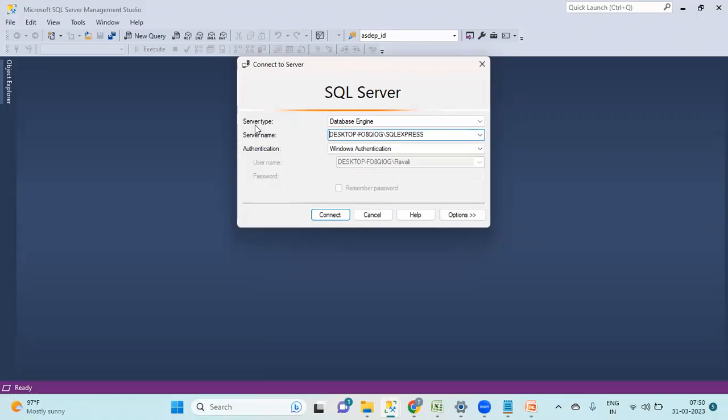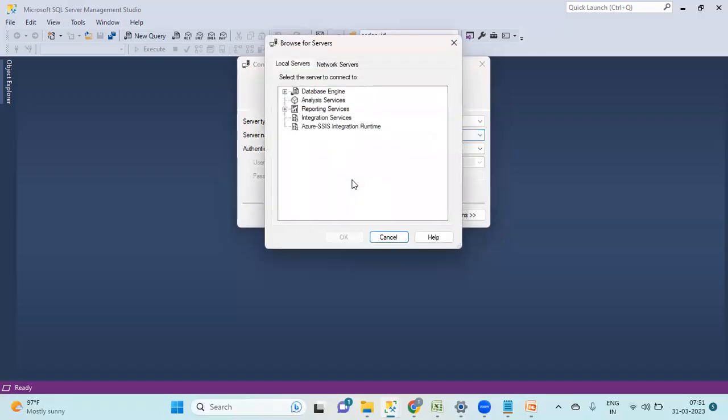Okay, let me repeat it again. The first column is server type. You need to choose database engine. Then comes the server name. Here it is directly showing because I have already installed and logged in multiple times. If the installation is new, it will be blank. So to get the server name, click on the drop down and click on browse for more. If it is directly available here, then select it. If it is not, click on browse for more, go to database engine and select the server name here. This is the server name.